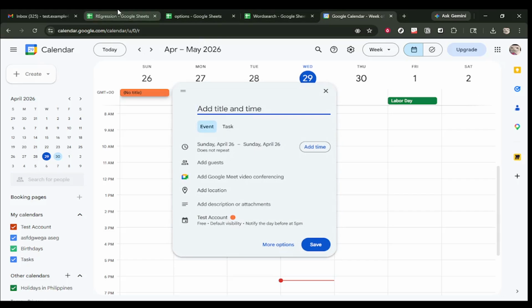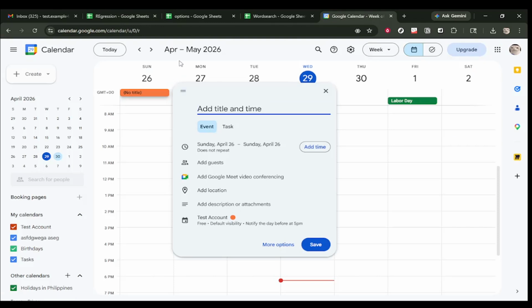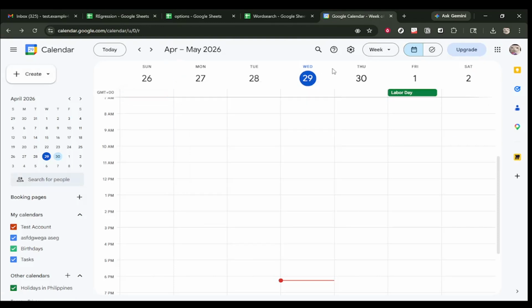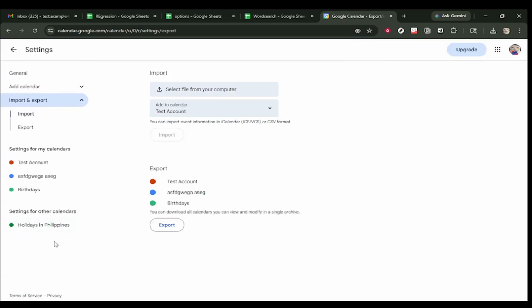Once your calendar loads, look to the top right and click the Settings gear icon. In the menu that opens, select Settings to enter the full settings page. On the left side, find and click Import and Export. This section includes both importing events into Google Calendar and exporting your existing calendars out of it. Under the Export area, click the Export button.